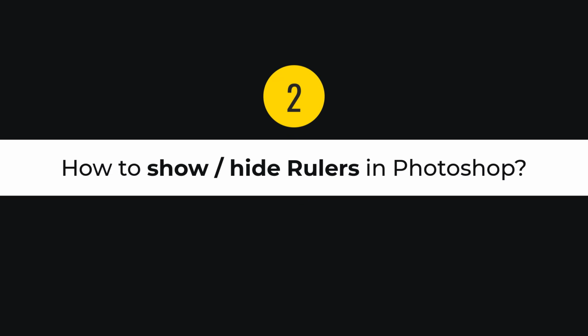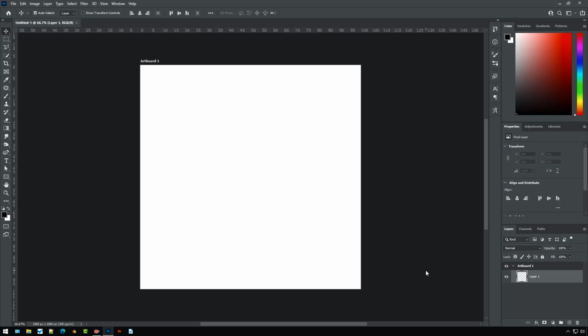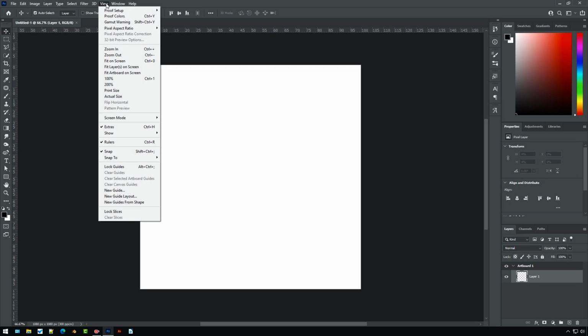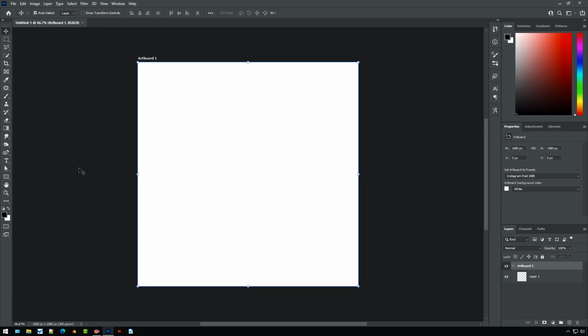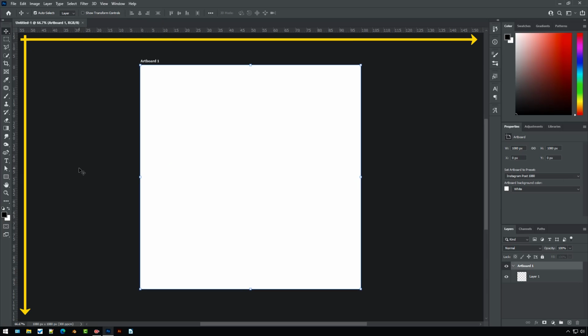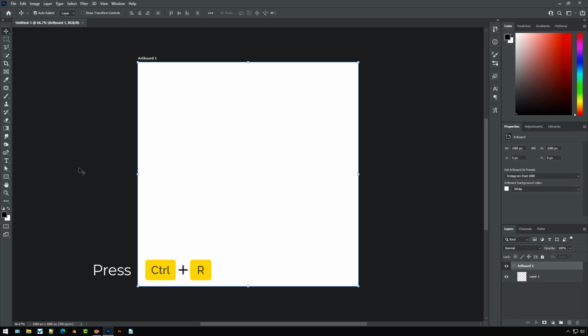Okay, now many users will ask, what if the ruler is not visible in the Photoshop's active window? That is, how to show or hide the rulers in Photoshop. Actually, it's quite easy. To show or hide rulers in Photoshop, click on View menu and then select Rulers, or simply press Command+R on Mac and Control+R on Windows. A ruler will appear along the top and along the left hand side of the interface. To turn the rulers off again, just hit the same keyboard shortcut.